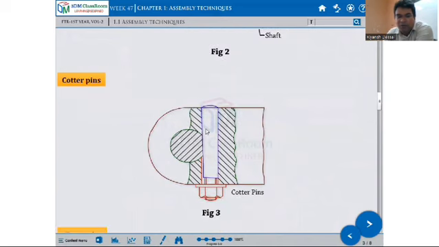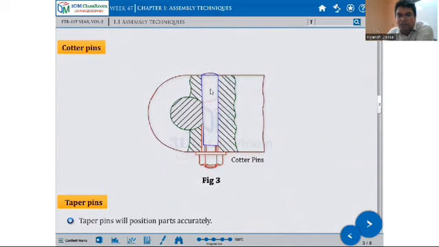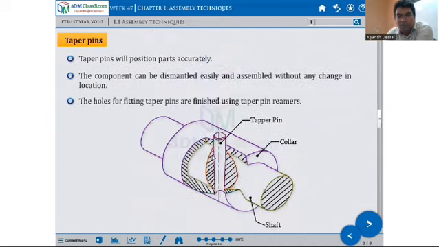The other pin is called quarter pin. This quarter pin has the same diameter, but at the end of the pin there is a threaded portion, and you can put a nut over it. It is a quarter pin. Taper pins. Taper pin means the pins will position parts accurately. The components can be dismantled easily and assembled without any change in location. The holes for fitting taper pins are finished using a taper pin reamer. This is a bigger diameter. Here will be the smaller diameter. This is a collar and this is a shaft.